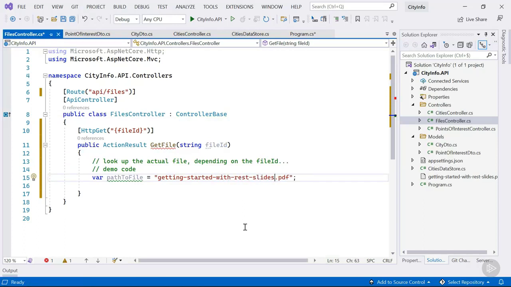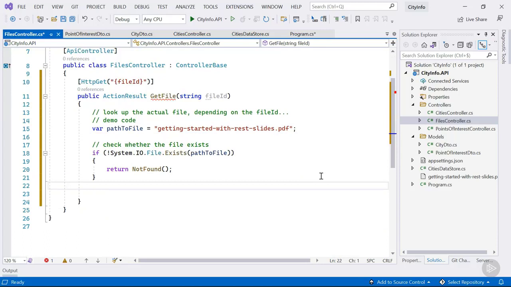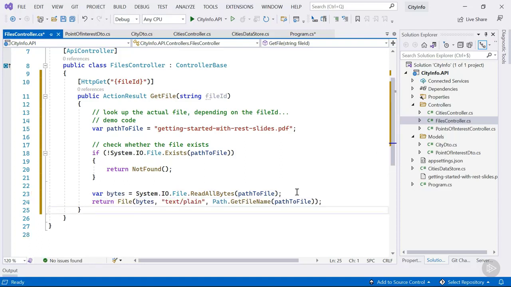First, let's look up the actual file by file ID. For demo purposes, we'll hardcode the path. In a real-life scenario, you would probably use the file ID to fetch the correct file path. Then we check whether the file exists. If it doesn't, we return a not found. If it does, we read out the bytes and we pass those through to the file method. We also need to pass through a content type and the path to get the file name. We don't know about the content type yet, so we just set it to text/plain for now.